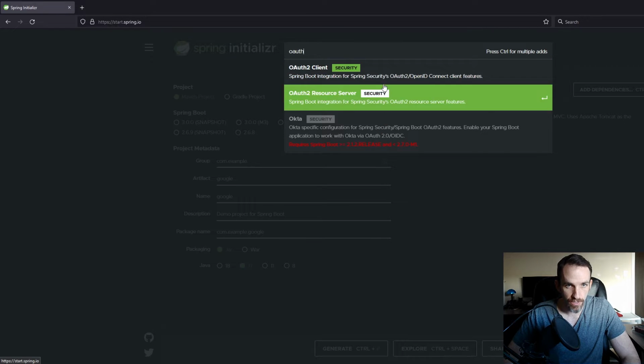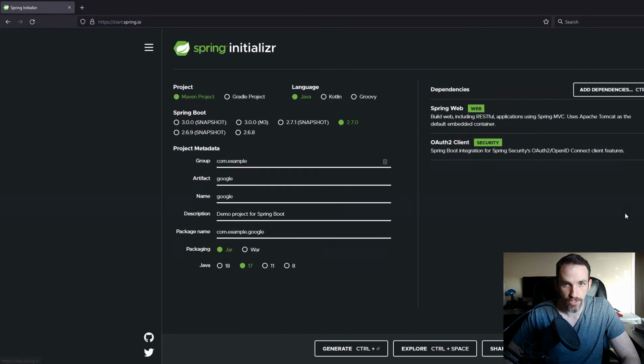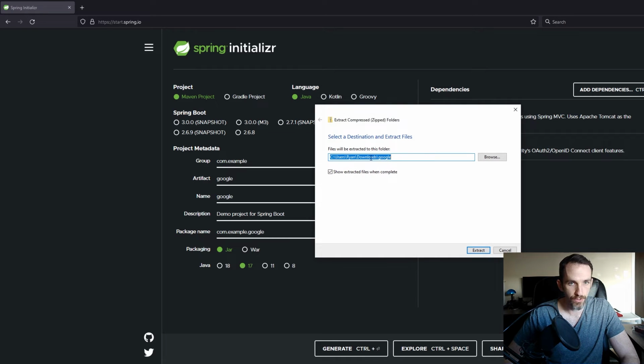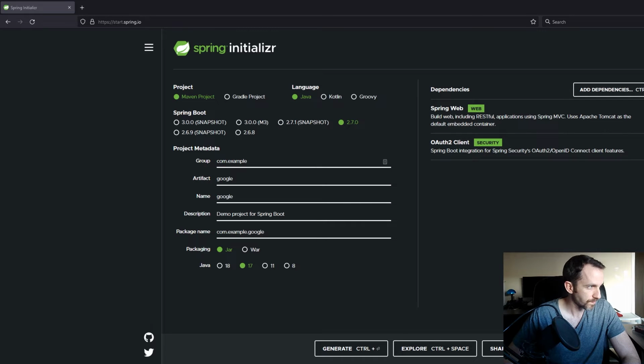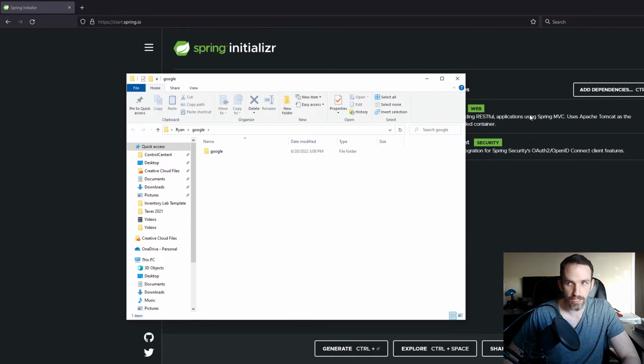So since these are the two choices I have, I'm going to use the OAuth2 client, and then I will just click generate. All right, so I have generated that. I will open that folder. I'm going to go ahead and extract that folder to, let's just put it to my base folder underneath my C drive. So it's just Google extract. All right, here it is.